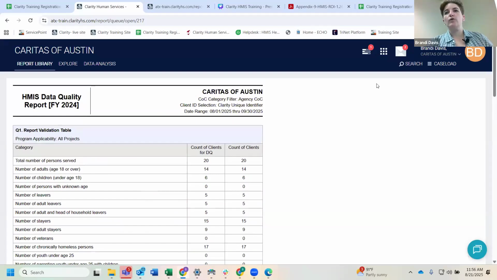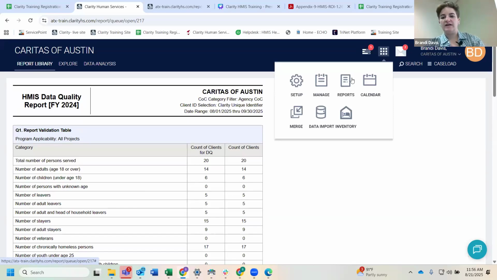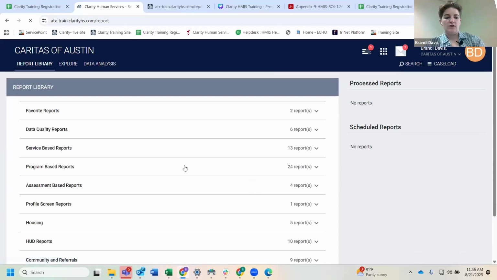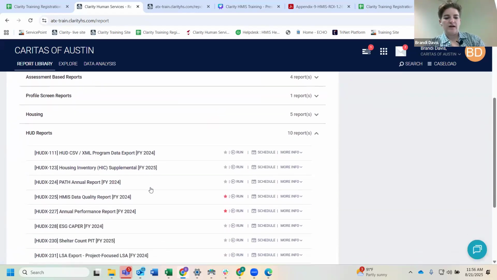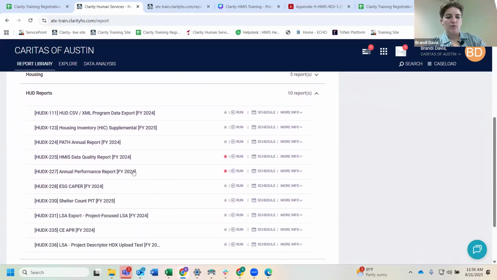We do have time, so I'm going to run one more report, and then we will open the floor for questions or get out early, maybe. So I'm going to click on our Launchpad icon again, and then I'm going to click on the reports icon. We're going to scroll back down to our HUD reports folder. And then I'm going to run the APR. So that'll be the last report we run. So I'll click run next to the APR.